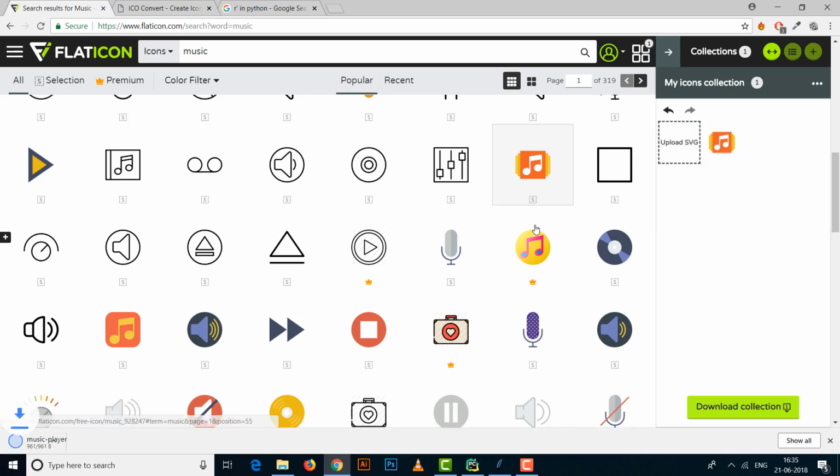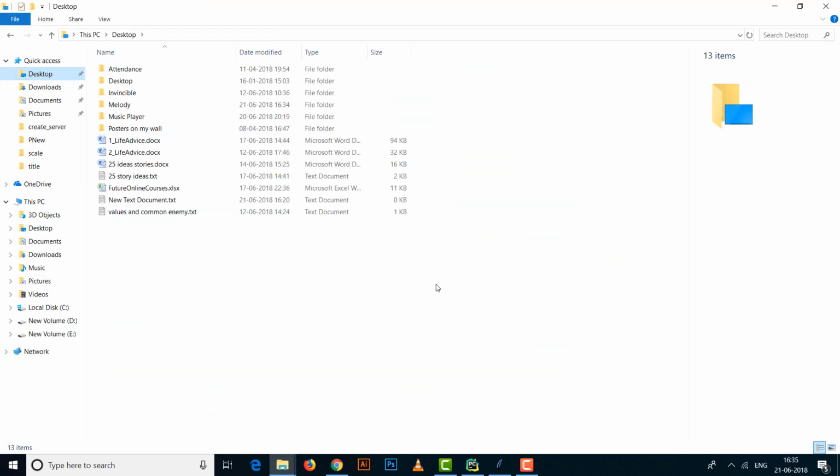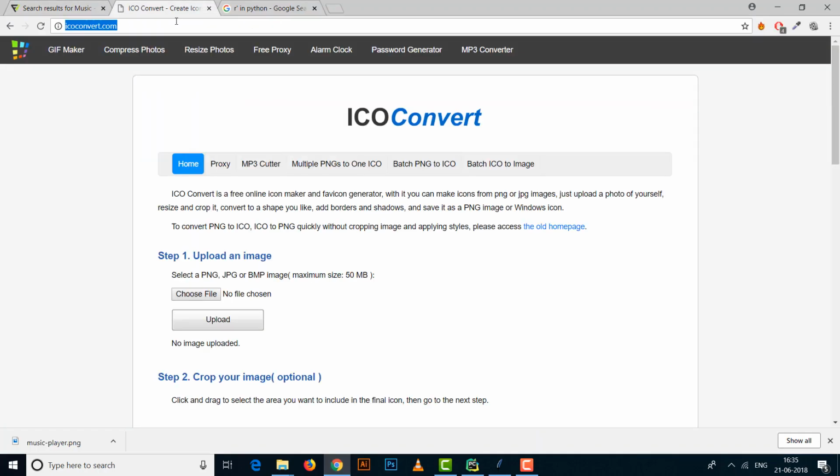So let's see. All right, it has downloaded as music player. Let me just copy and paste it on my desktop, so it's easier for me. And then I'm going to go to this website called icoconvert.com. There are a lot of websites, you can just Google it. I'm just using it. I don't know whether it works or not. I just found this website right now.